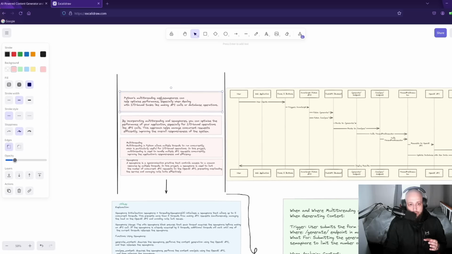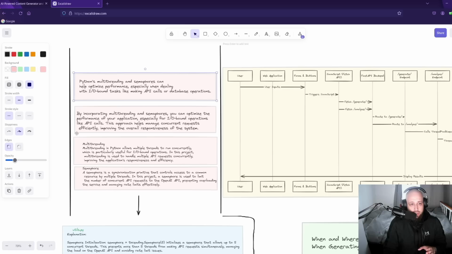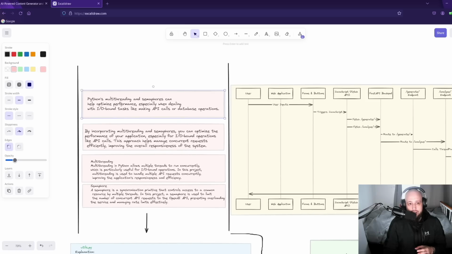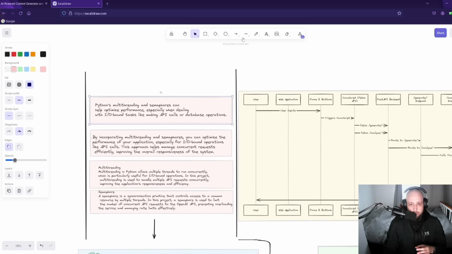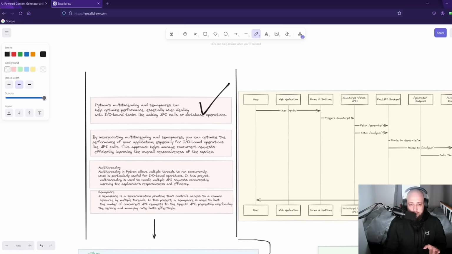So the first thing we will touch upon is Python's multi-threading and semaphores, which will help optimize the performance, especially when dealing with these input-output bound tasks like making API calls or database operations. So by incorporating multi-threading and semaphores, you can optimize the performance of your application. Important to note this bit here. This approach helps manage concurrent requests efficiently.